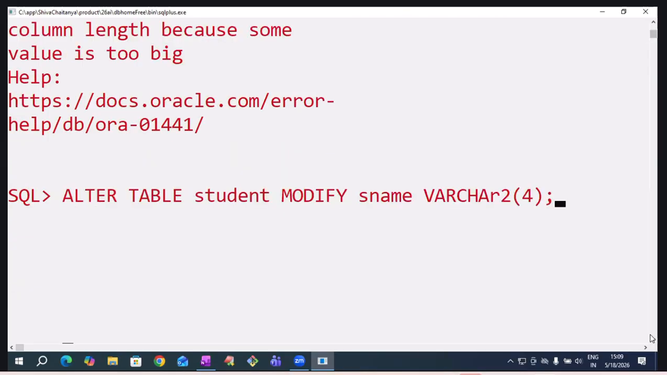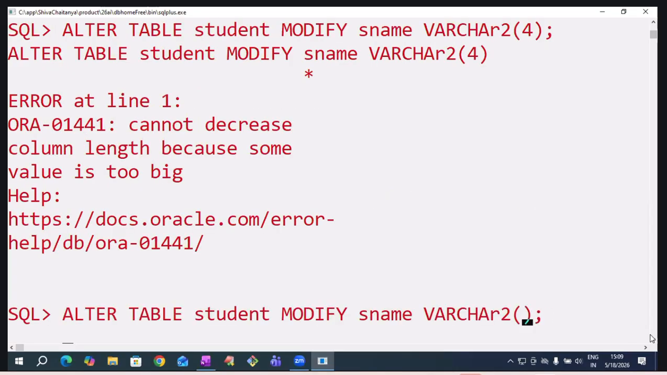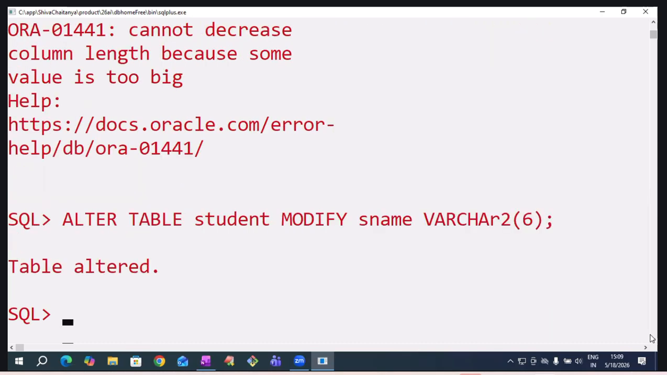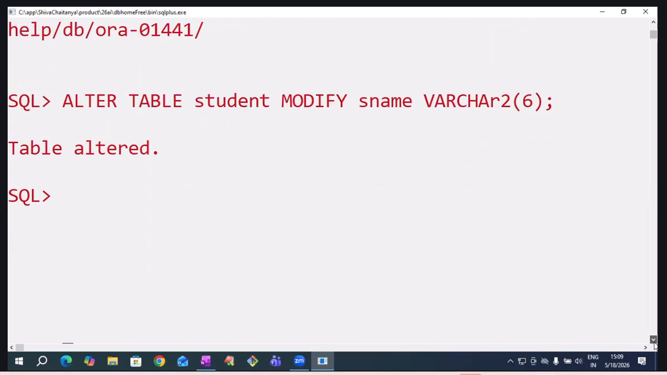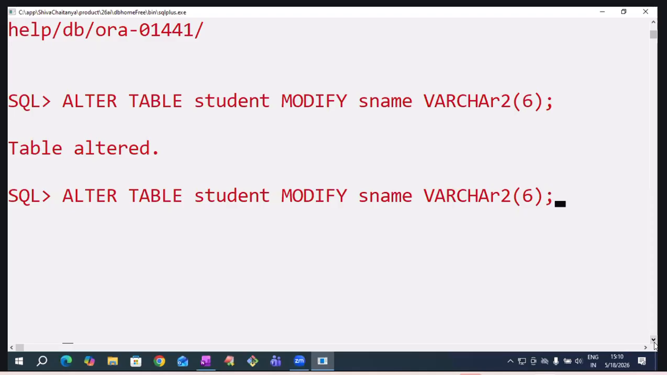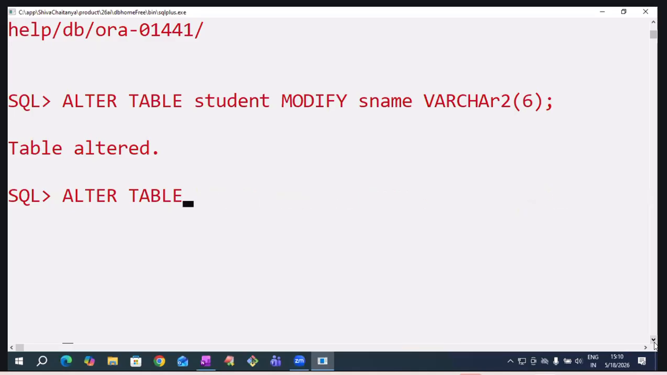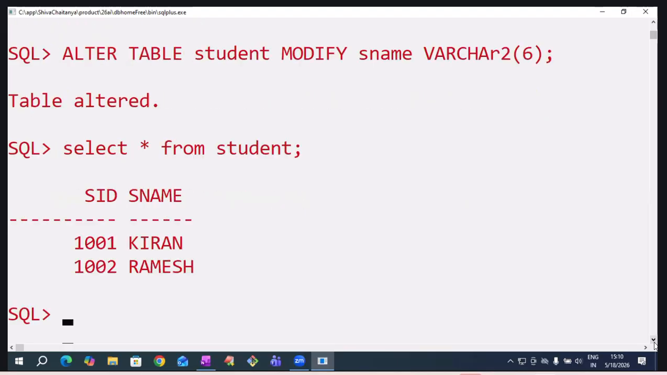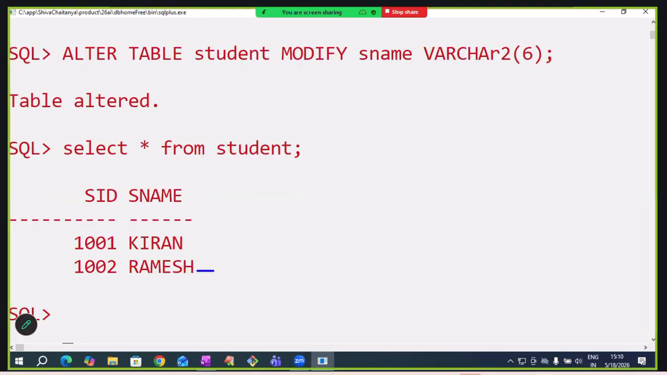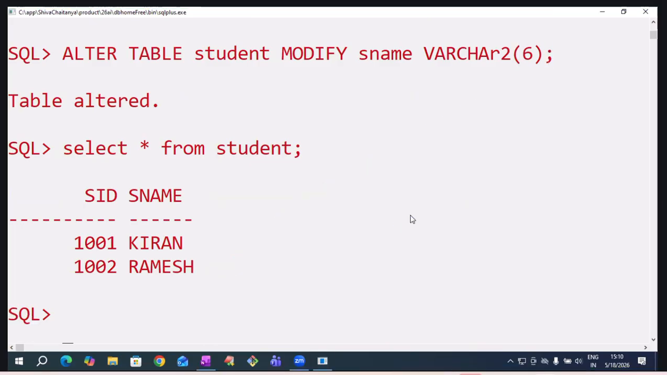Suppose I am trying to decrease up to 4, it means error. I am trying to decrease up to 6. 6 is the maximum string length. Working now. Observe. So up to the maximum string length, we can decrease. So practically you are learning, sir. In S name column, maximum string length is 6. That is why we can decrease up to 6. If I try to decrease up to 4, error.